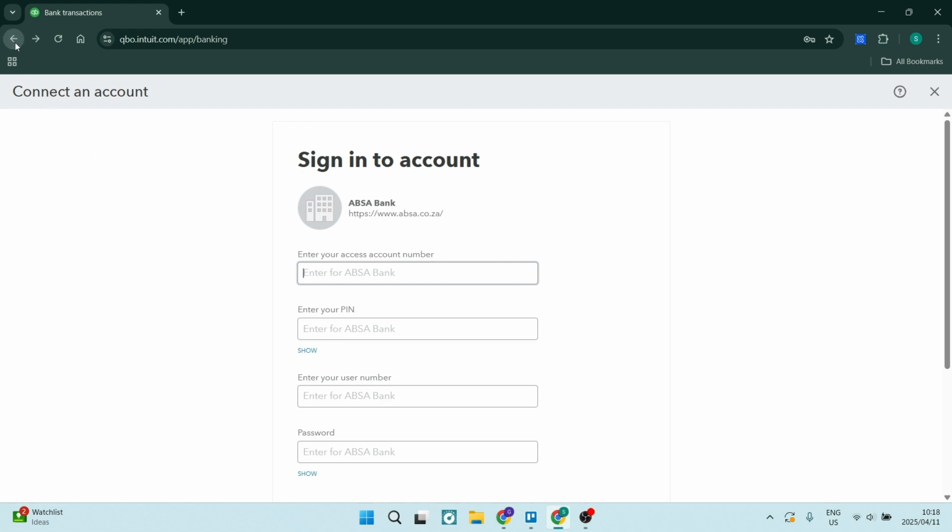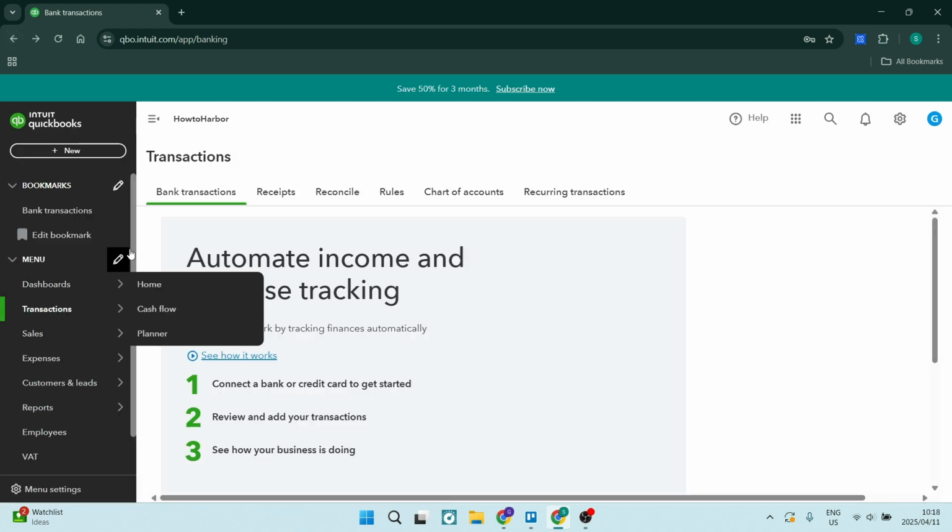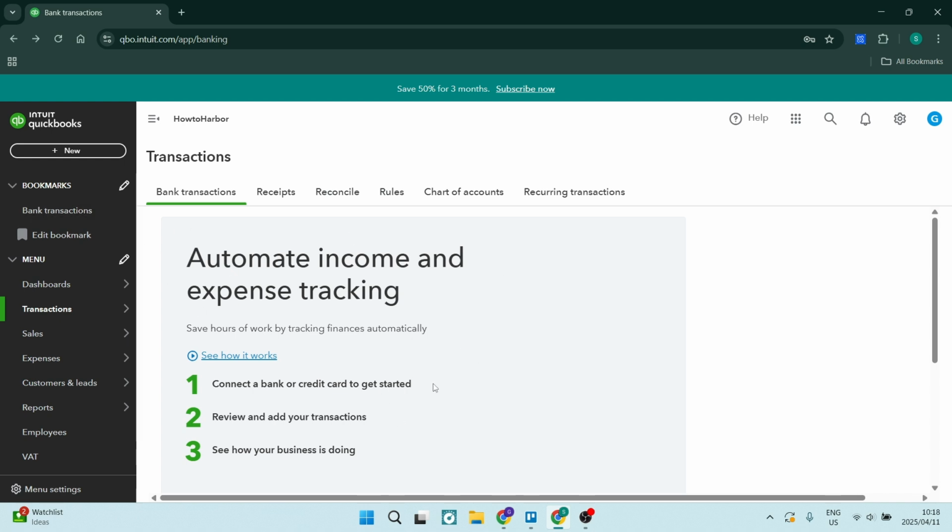You will be connected. You will then see, not this page, but you will see your account number or your account details over here. And then you can have everything automatically synced from your bank account directly within QuickBooks, and that is probably the best way to track your expenses.